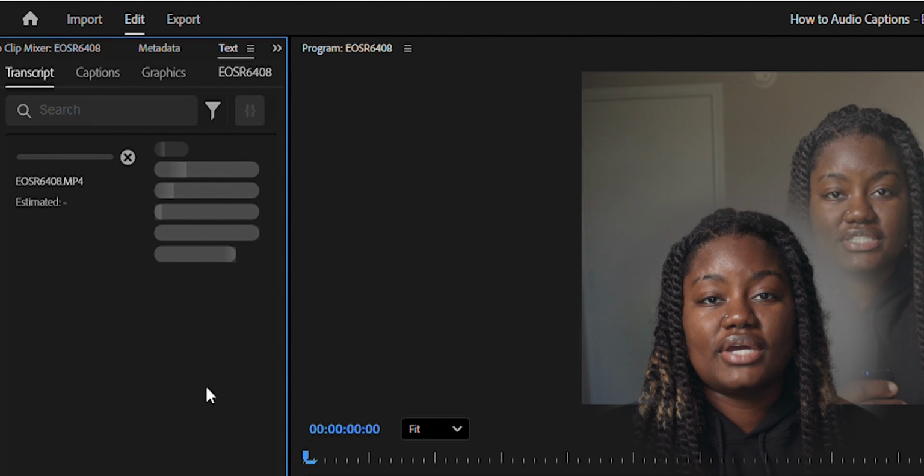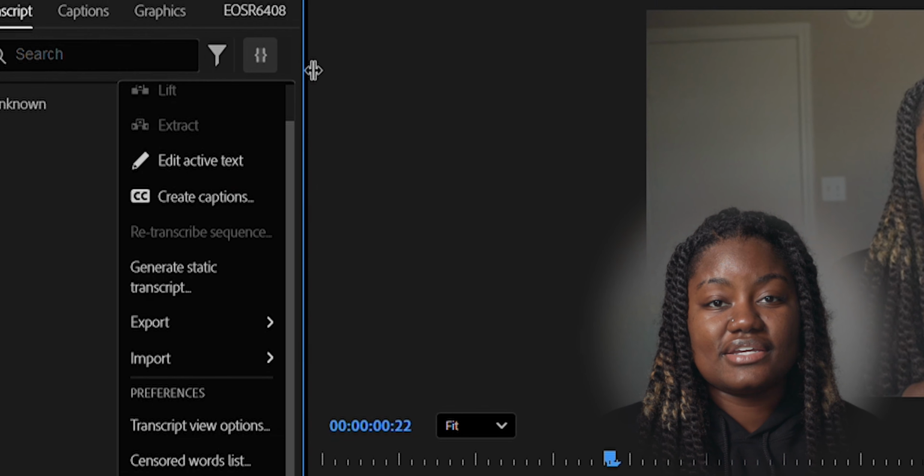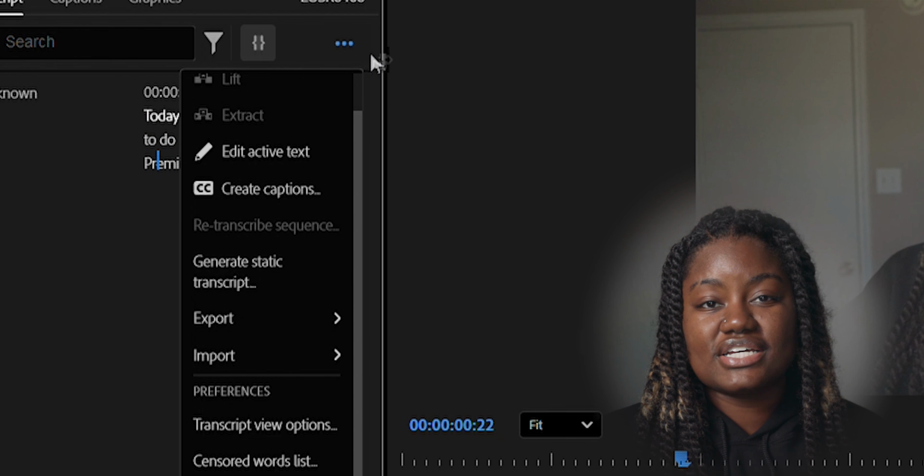Now, depending on how detailed and how long your clip is, it might take a few extra minutes, but just let it do its thing. And then once it's all done, go ahead and hit CC. And then a settings option should come up. If it doesn't, just go ahead and hit the down arrow to see more options.